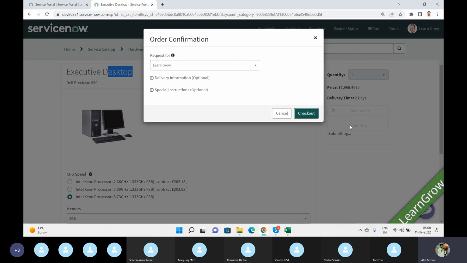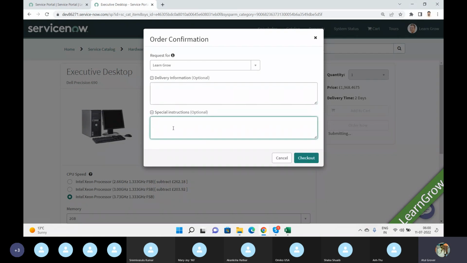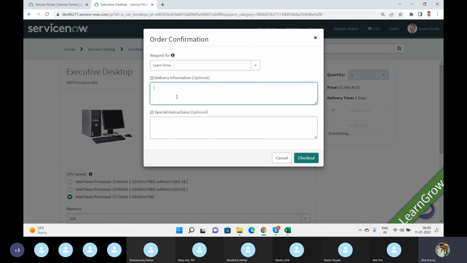Now if you are ordering it, it is asking, are you ordering for yourself or someone else? I'm ordering for myself. Any delivery information? No. Any special instructions? No. Like if you are ordering a cake online, it asks, are you ordering for someone's birthday? You can put anybody's name here and you can put the delivery information and the special instructions. Happy birthday this, happy birthday that, happy anniversary, and all the things will be there. And then I click on the checkout here.